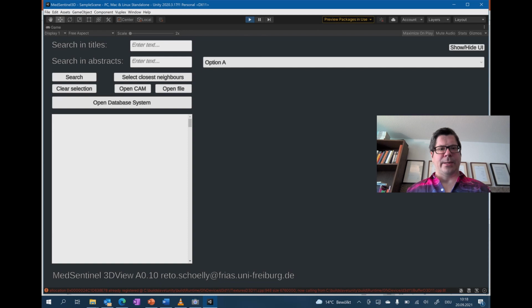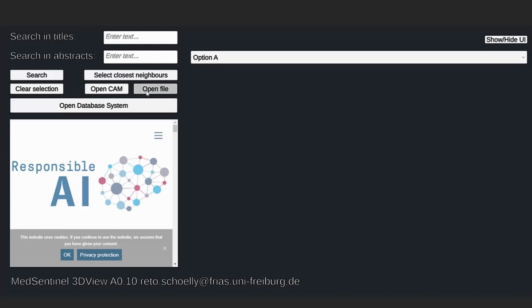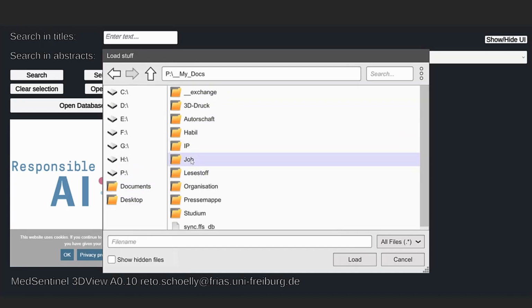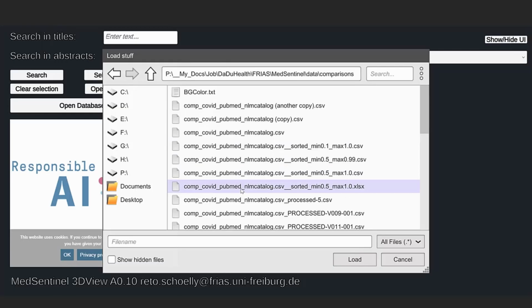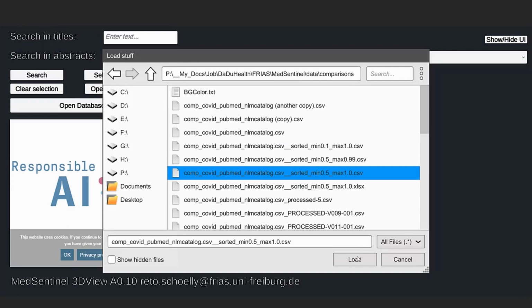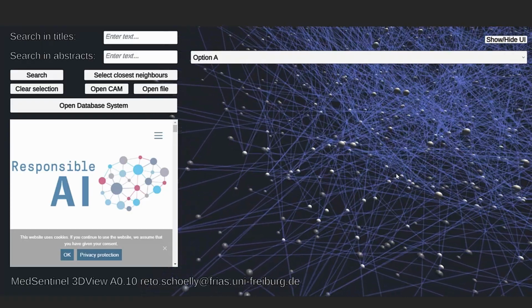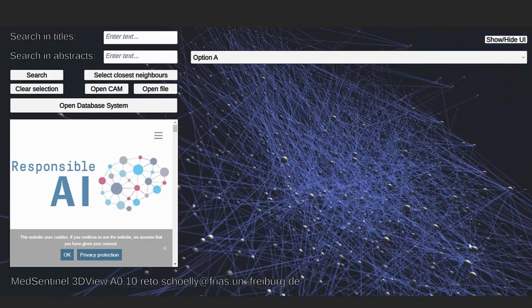but we have also created a Unity 3D-based 3D network visualization system. Here you can load a file and see it in 3 dimensions. Just click on Open File. Then you can see the 3D network in all of its glory.